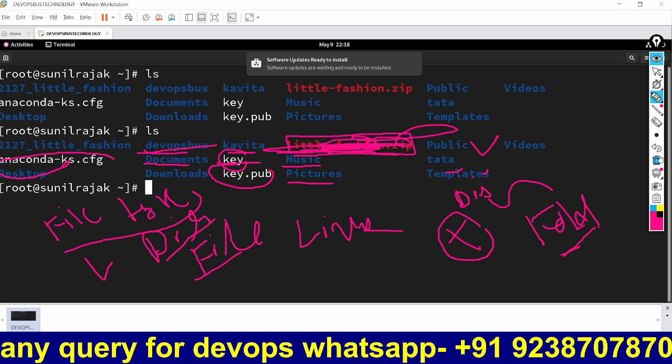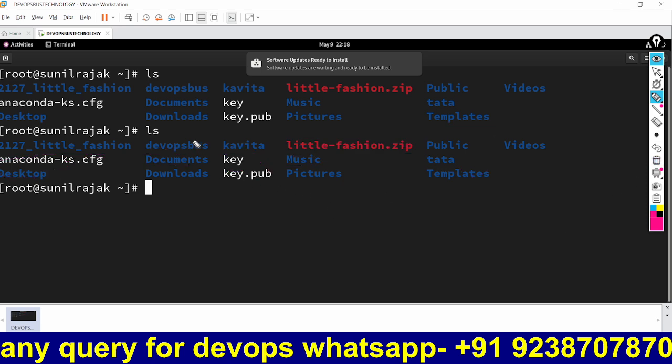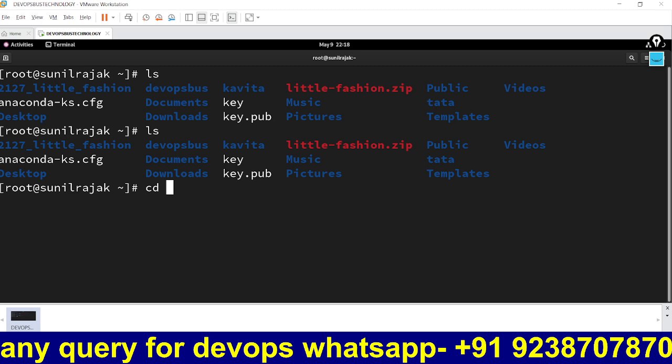But if you want to go inside a particular folder, suppose I want to go inside this folder, how can you go? We are not using Windows, because in Windows you will double click to go inside the folder, but we are learning Linux. So how can you go? You can use the command cd, change directory.